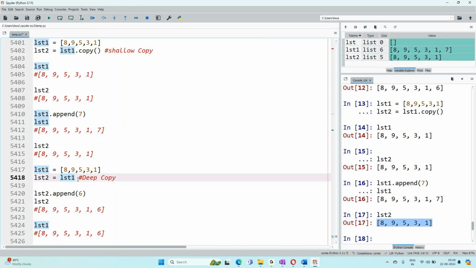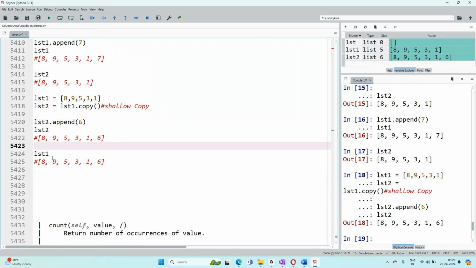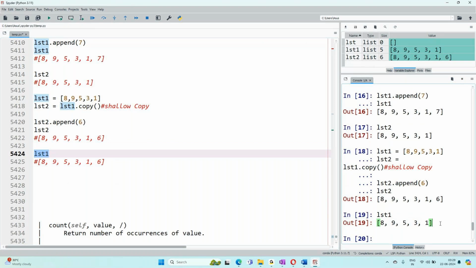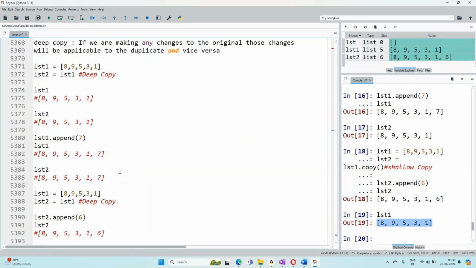Now we will again say dot copy, and this is a shallow copy as we know. Now I'm making a change to the duplicate. Obviously, it will be done. And when you are looking at LST1 here, you don't see the change. Why? Because it is a shallow copy. So in this way you are looking at the shallow copy and the deep copy process.